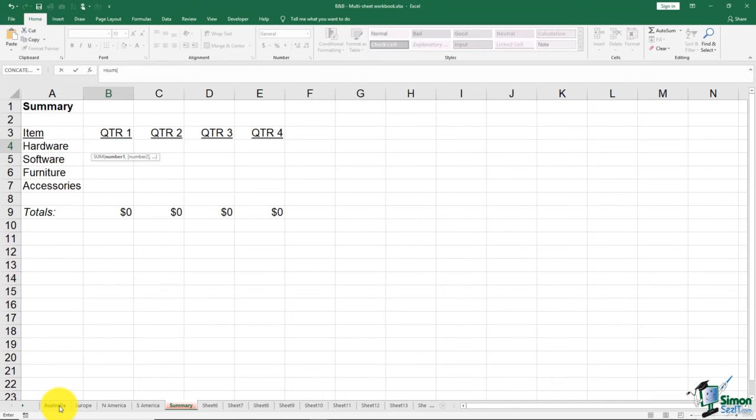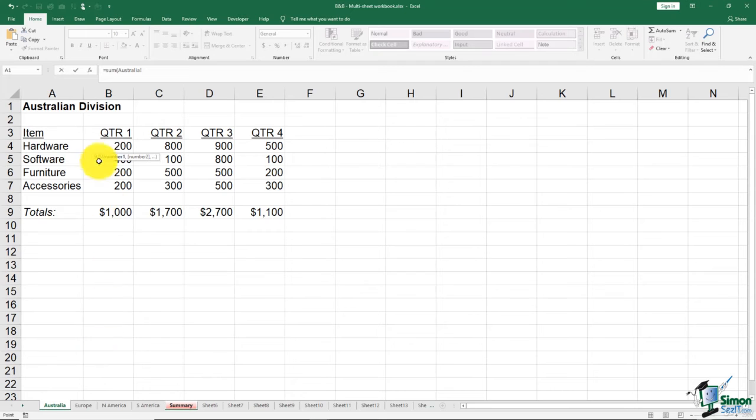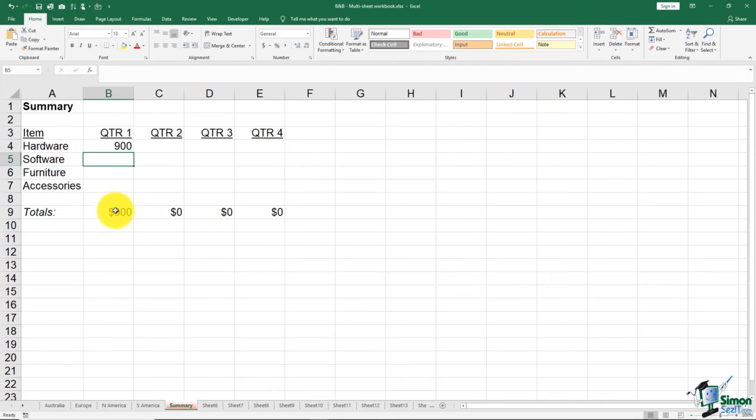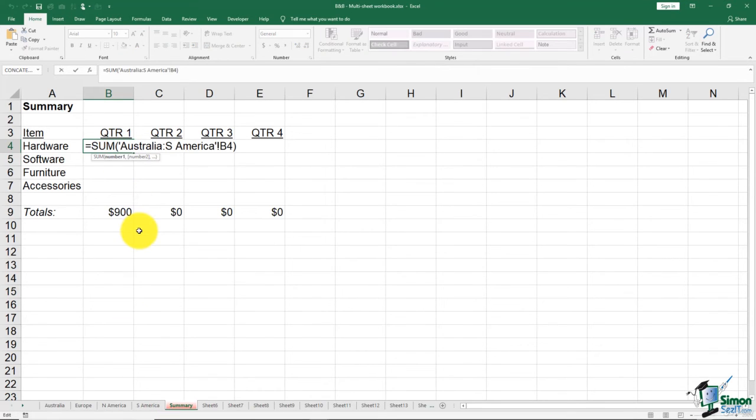Now I'm going to click on the first sheet that I want to add from. Then I'm going to click the cell I'd like Excel to add for me. And the only thing left now is to say add the rest of these sheets. To get the range, I'm going to hold Shift and click South America. Now I'm going to hit the Enter key. Don't click over on the summary sheet because then that will just replace whatever you typed in. I'm just hitting Enter and now I've got 900. Now let me open up this formula so you can see what it looks like. Notice it says you want to add the range Australia through South America, and on all 4 of those sheets you want to add cell B4.